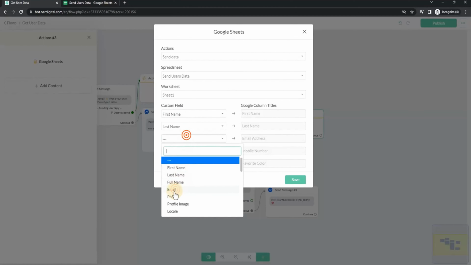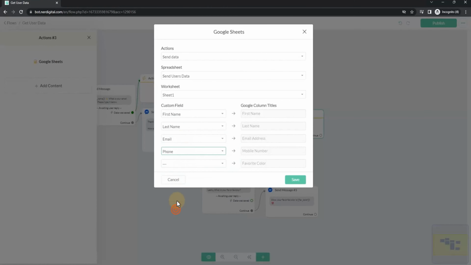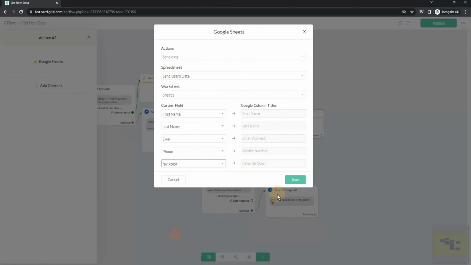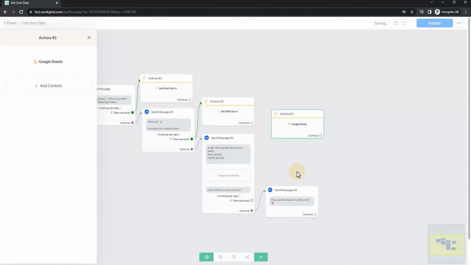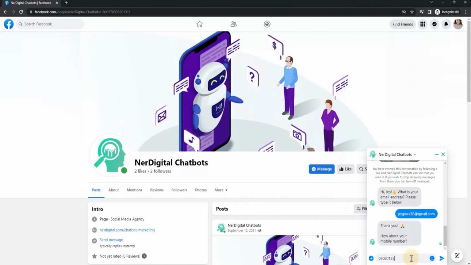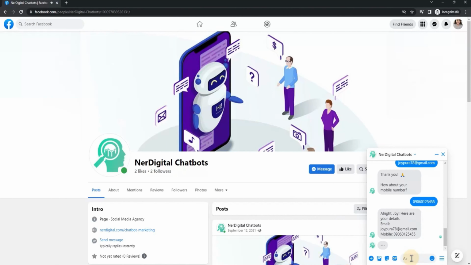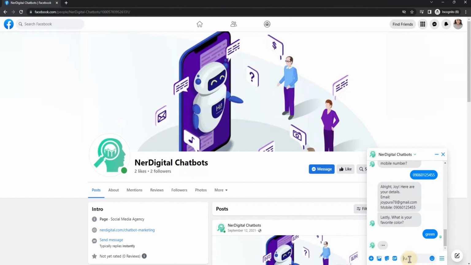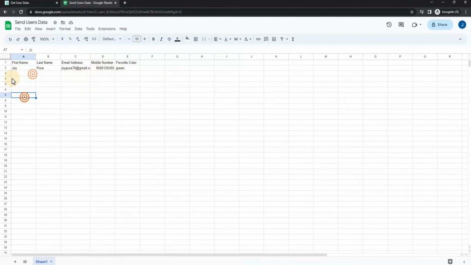And then, match the custom fields on the left with the ones on the right. These items on the right are the columns you have from your Google Sheet. If you want to learn how custom fields work, please check our tutorial guide. Once you're done matching, please click Save. Alright, it's time to preview and test. There you have it. We just sent the user's data to a Google Sheet.